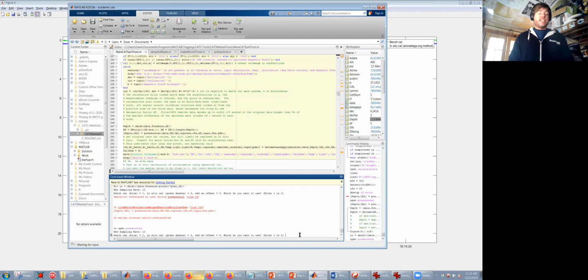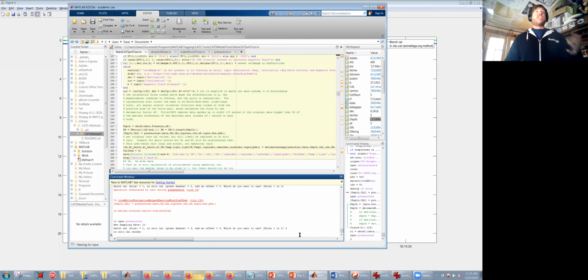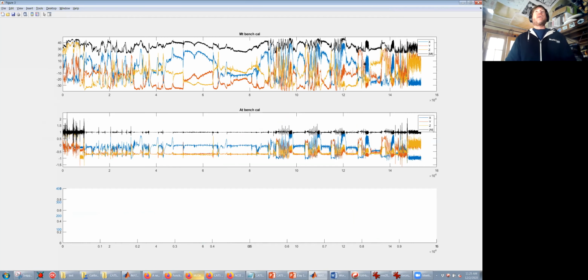For now, we're just going to accept that green value, that green bar. So we're going to move on from there. The in situ calibration was chosen, and then it's going to spit out basically my raw value. So now we have these two raw variables here, the MT and the AT. The MT is our magnetometer in tag frame, and the AT is our accelerometer in tag frame.